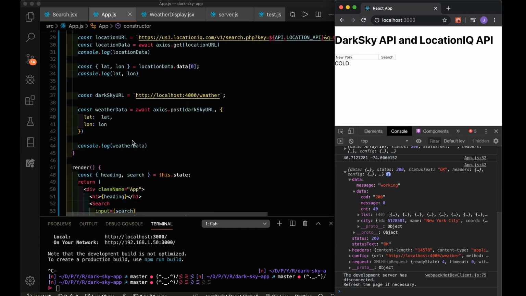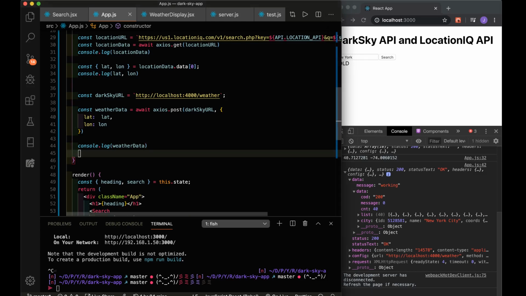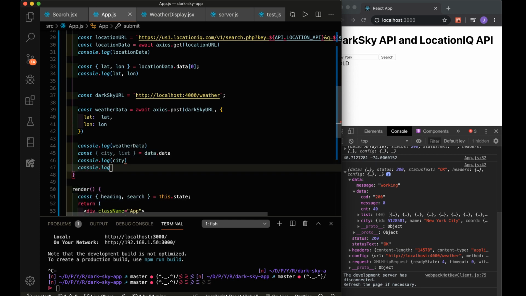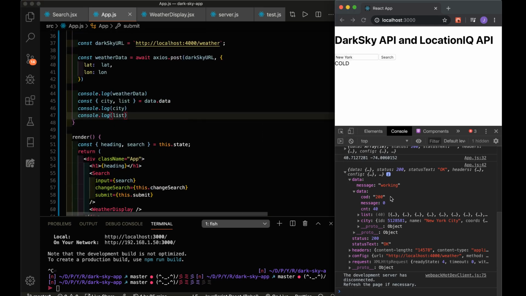Where is this? Weather data. So we're going to do const city. You're going to do a little bit of destructuring. So data, and then now we have access to all the stuff in there. So let's do city first, and then we'll do a list. So the two things we need is a list and city, and let's console log that city, and then console log list, and we are going to get the list and city. So from city we need city.name, so we are going to do city.name.